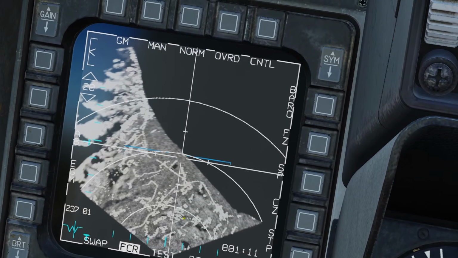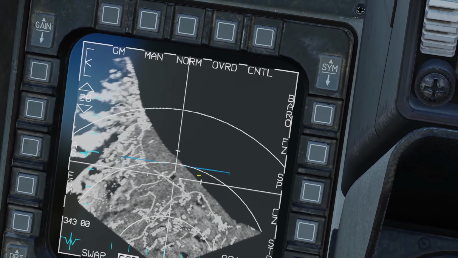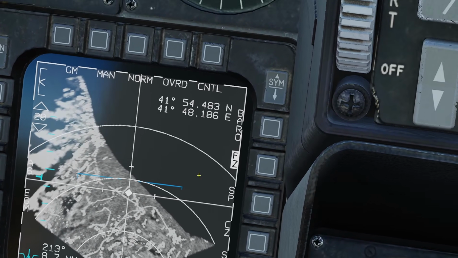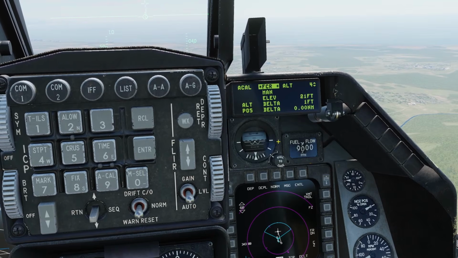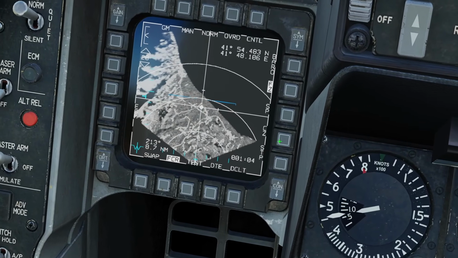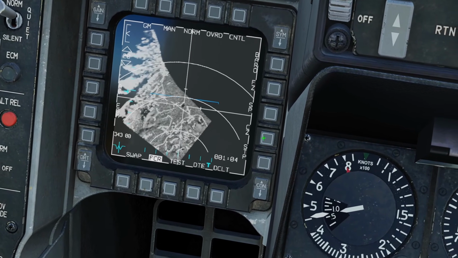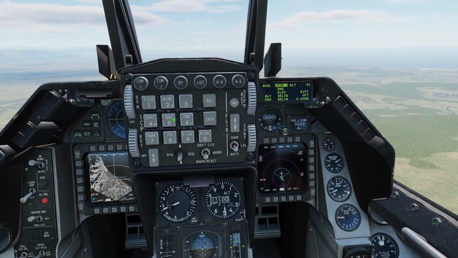So if your waypoint was off, what you do is put the radar where it's supposed to be and do TMS up to get a lock. And then you could either press enter to accept the fix, or you can press TMS aft to reject it and press cursor 0. Now let's go over a HUD fix.